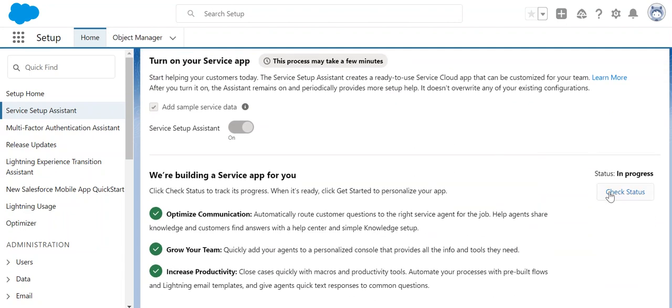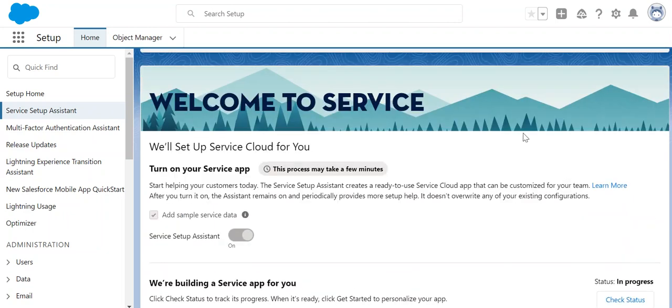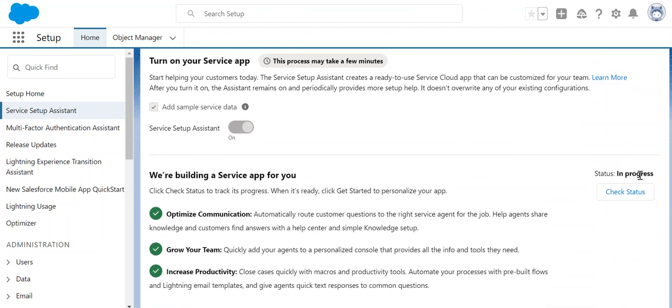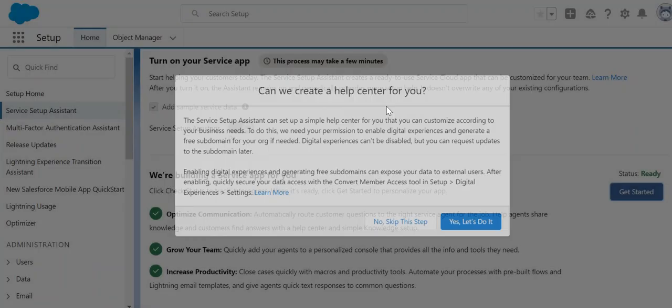These are the other options: optimize communication, grow your team, increase productivity. This is what happened. So right now we turned on the Service Cloud setup. It is in process. Okay. Now it's ready. It's already the service setup.